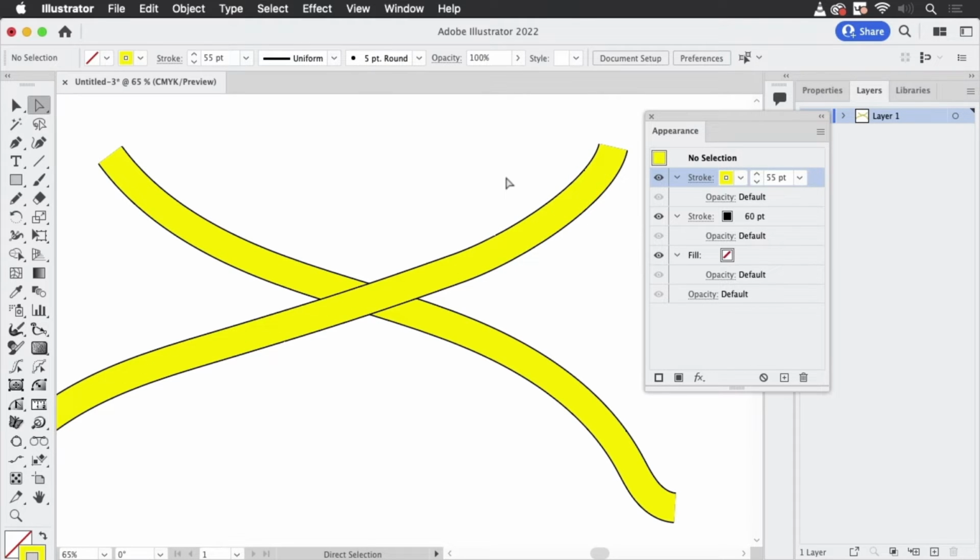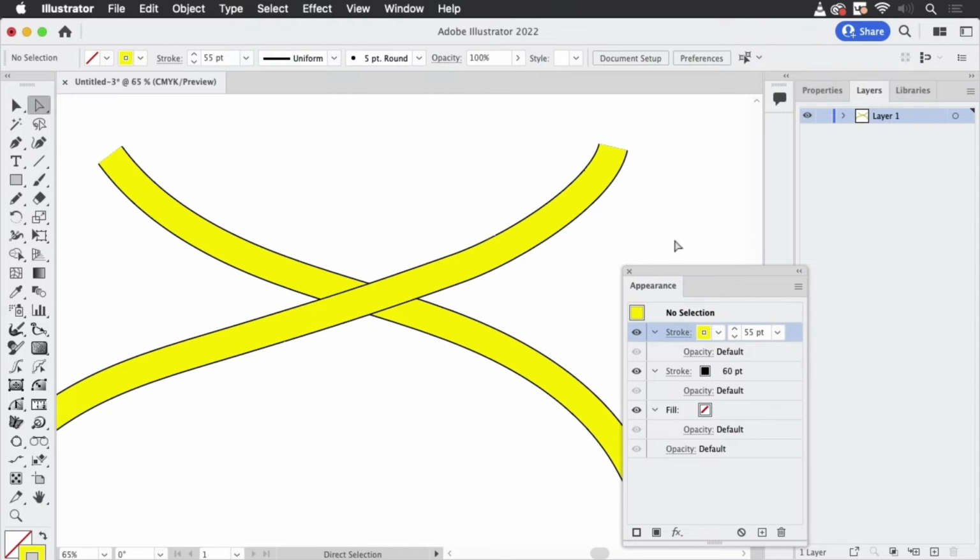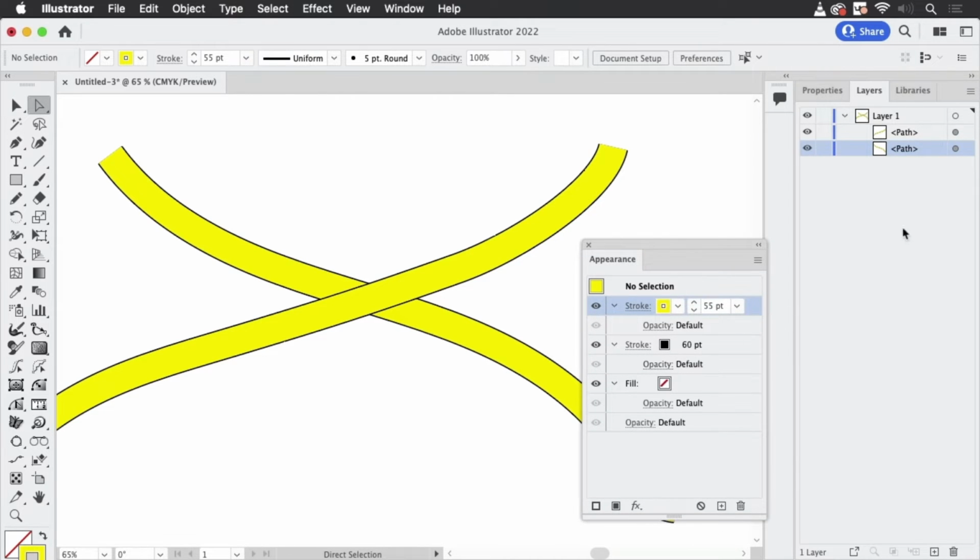But we cannot draw crossings like that. You see the roads cross, but this will always be a tunnel or a bridge. And of course, that doesn't work. So let's take a look at that in the Layers panel. And there we have the two paths, and each of them has the special appearance with the two strokes applied. And of course, that cannot work.